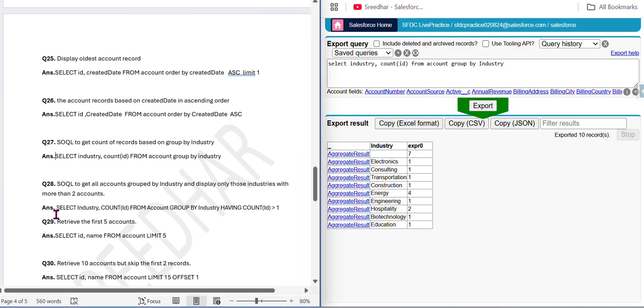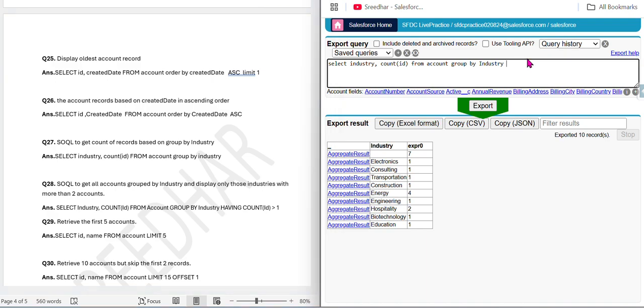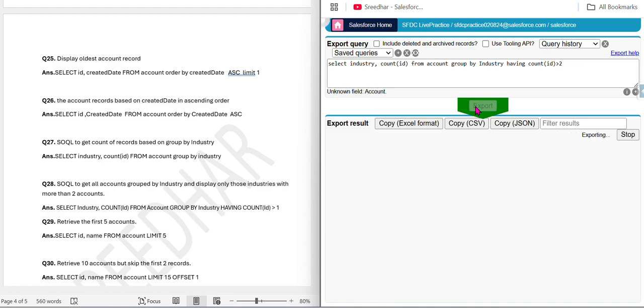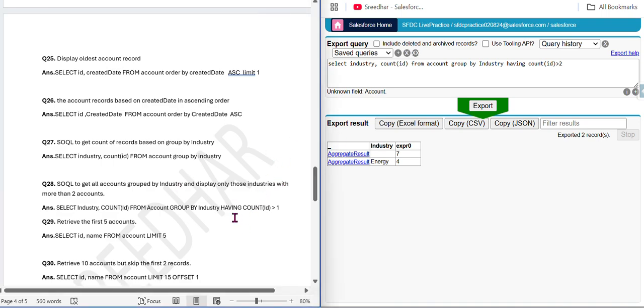Next, group by industry. Here, get all accounts group by industry, display only those industries with more than 2 accounts. Here, group by industry, and we will use having count of Id greater than 2. So here we are using having with count and group by. In case of group by, we need to use having only. Group by and having. Count of 1 or based on requirement we will mention.